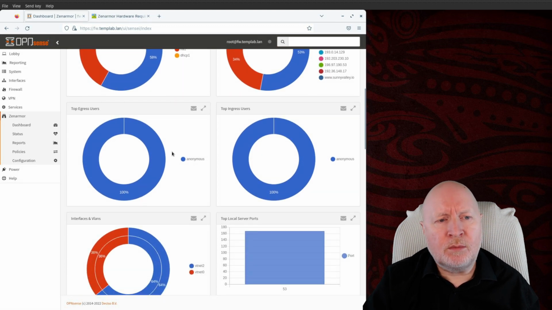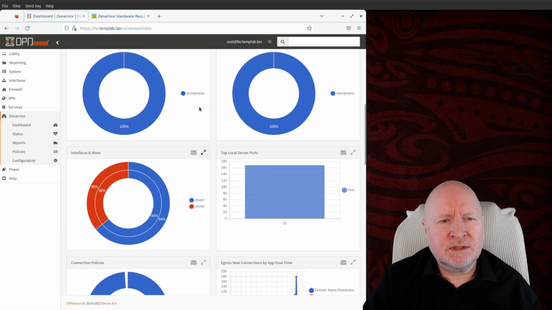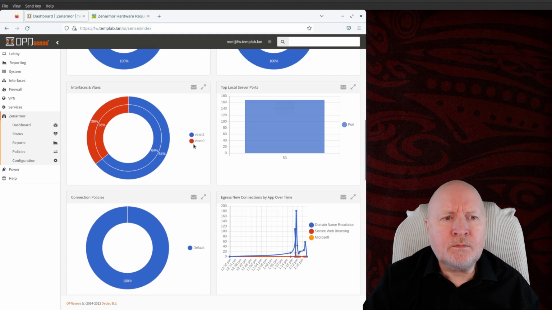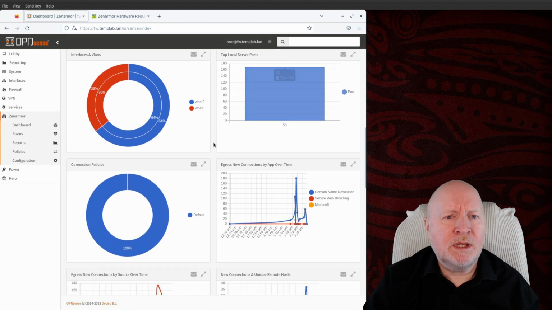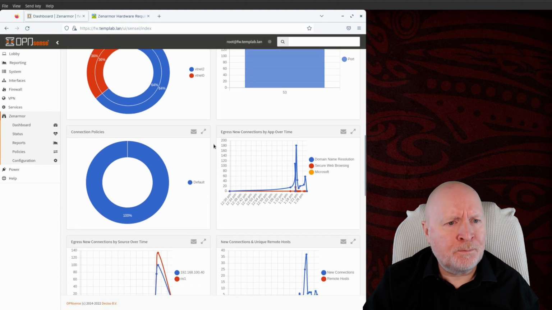We've got top egress users, ingress users. At the moment we don't have any users set up, so everything's just anonymous. Details about the traffic breakdowns based on how much traffic's on what particular interface and so on. Top local server ports. So at the moment, as far as this is concerned, it's really just DNS. That's the main thing being used on this particular computer anyway.